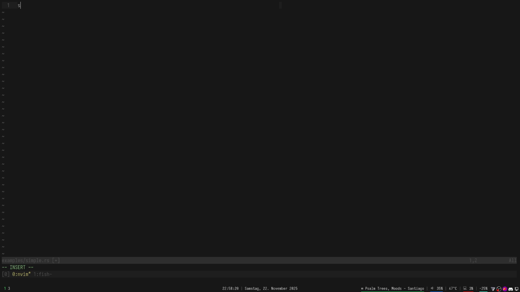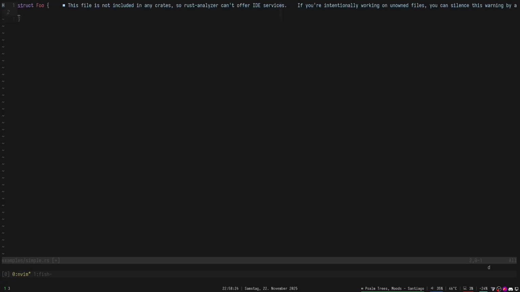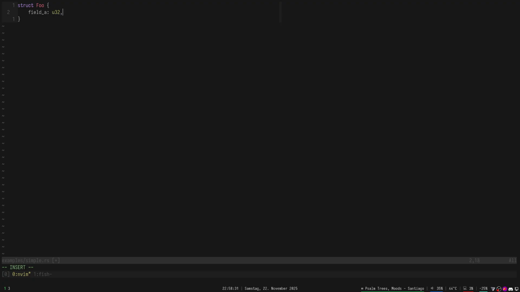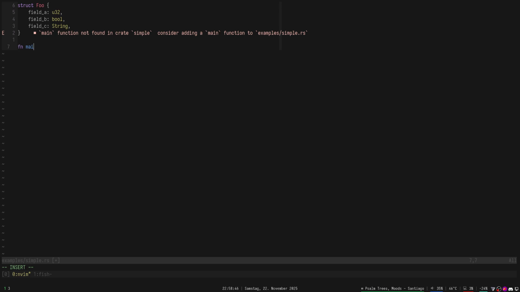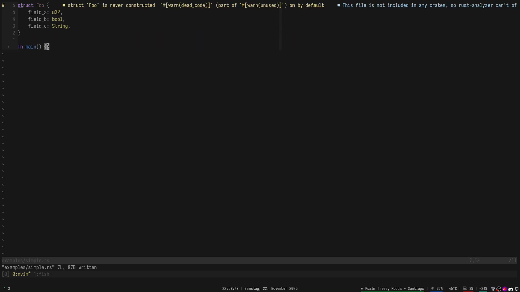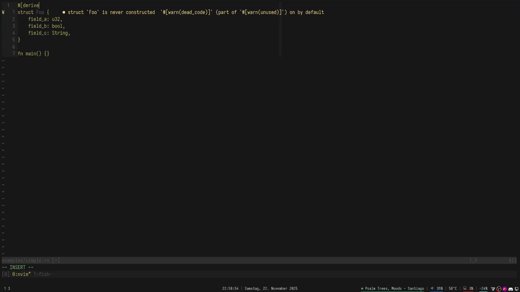Generally what I'm looking for is to have a struct, let's call it Foo, that has some fields. Field A, which is, I don't know, u32. Field B, which is a Boolean. Field C, which is a String. We can ignore that error, but let's set up the main function because we do need that one. Okay, so we have this, and then I want to be able to say derive Debug, first of all, but I also want to say derive Builder.